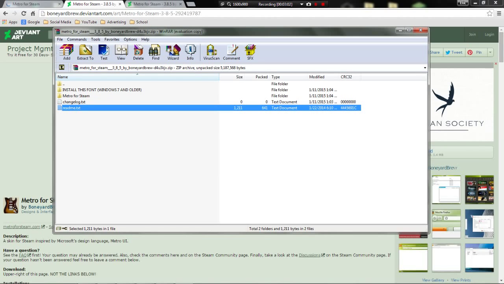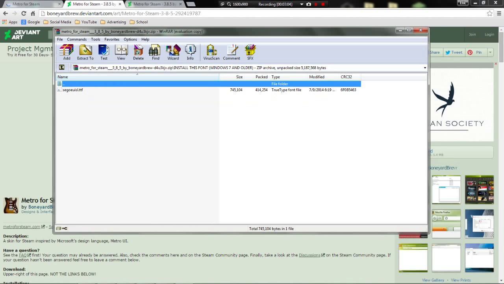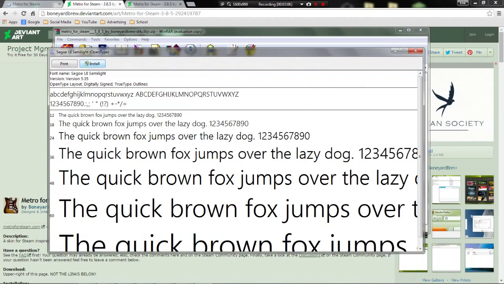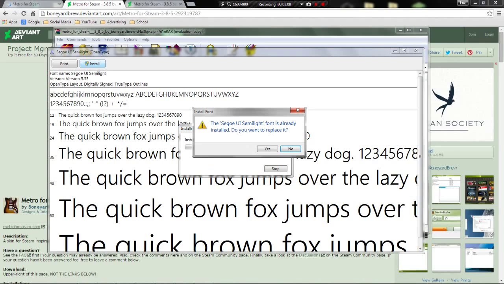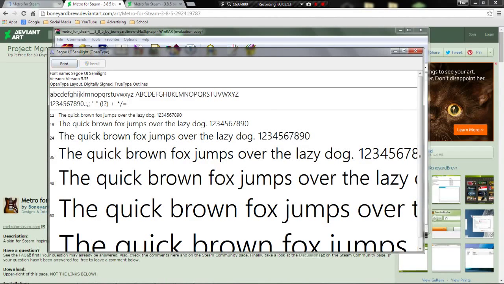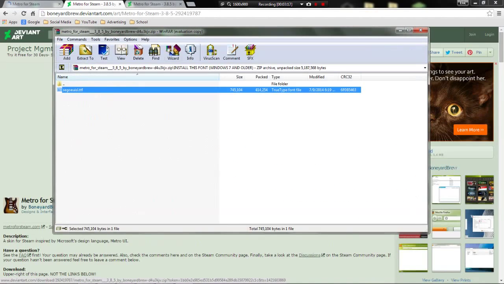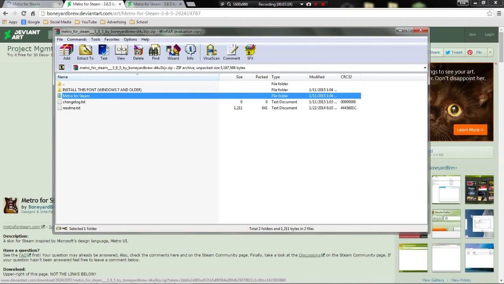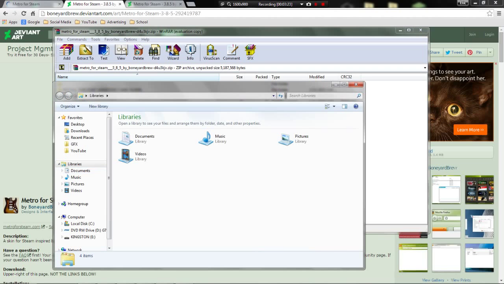All you have to do is install this font right here. You click on it, hit install, and sure, I'm going to replace it. Doesn't really matter. It's going to ask you for administration access and just hit yes and let it install. Nothing too complicated. Next part is a bit more complicated.